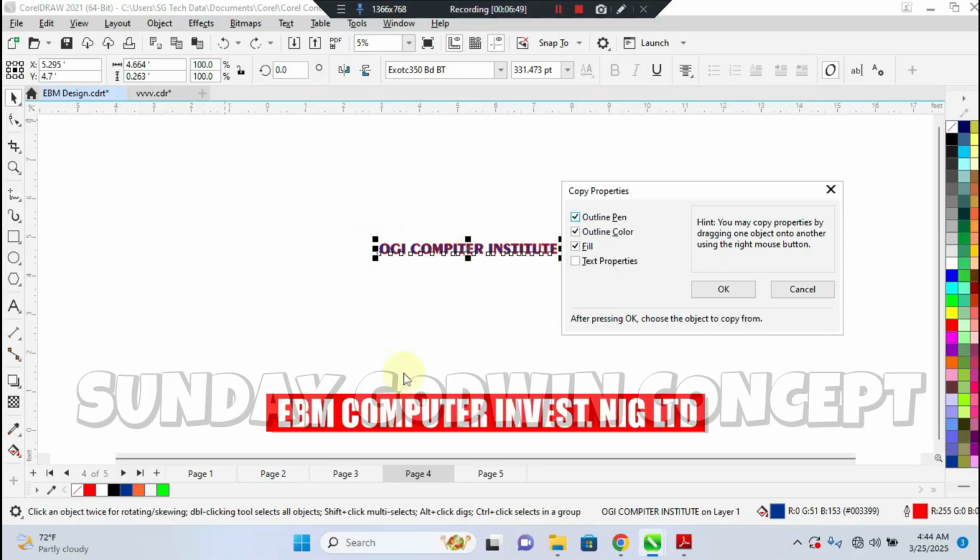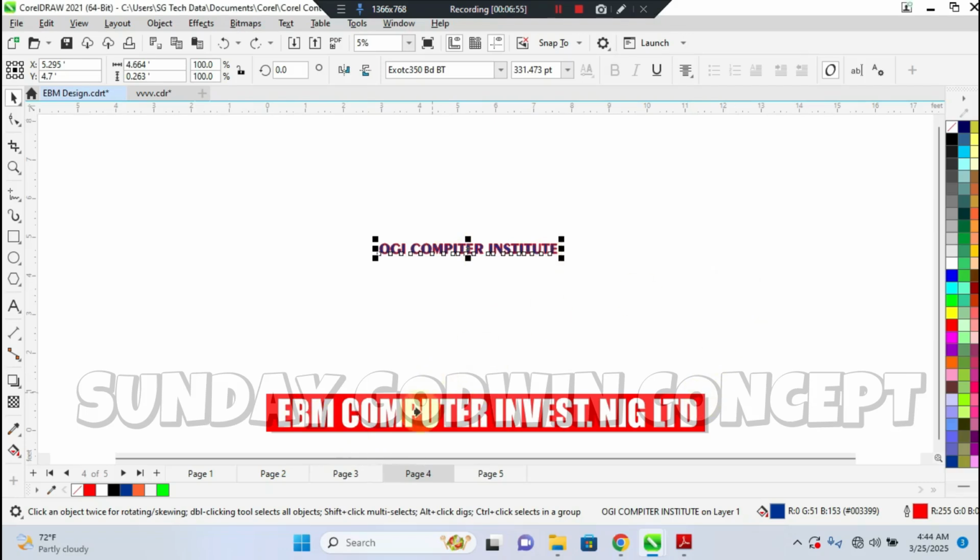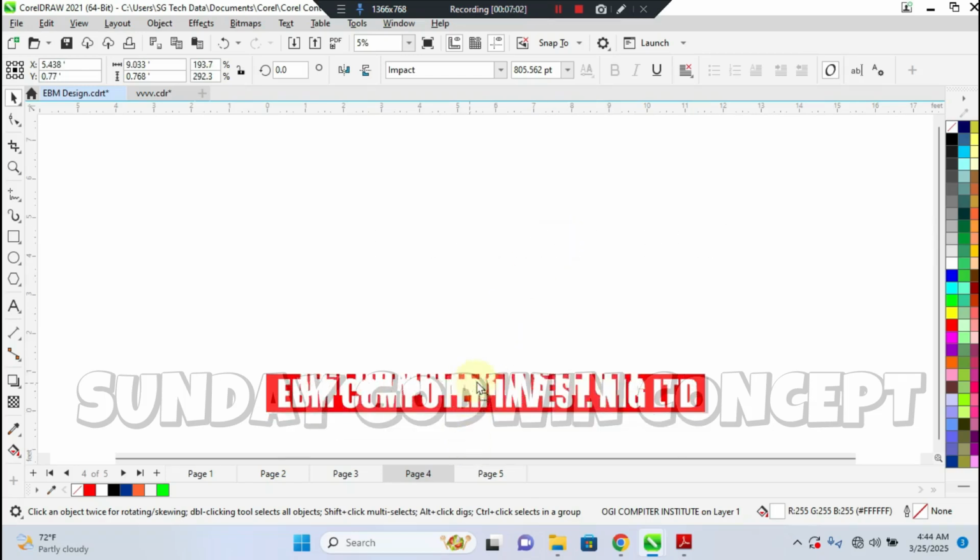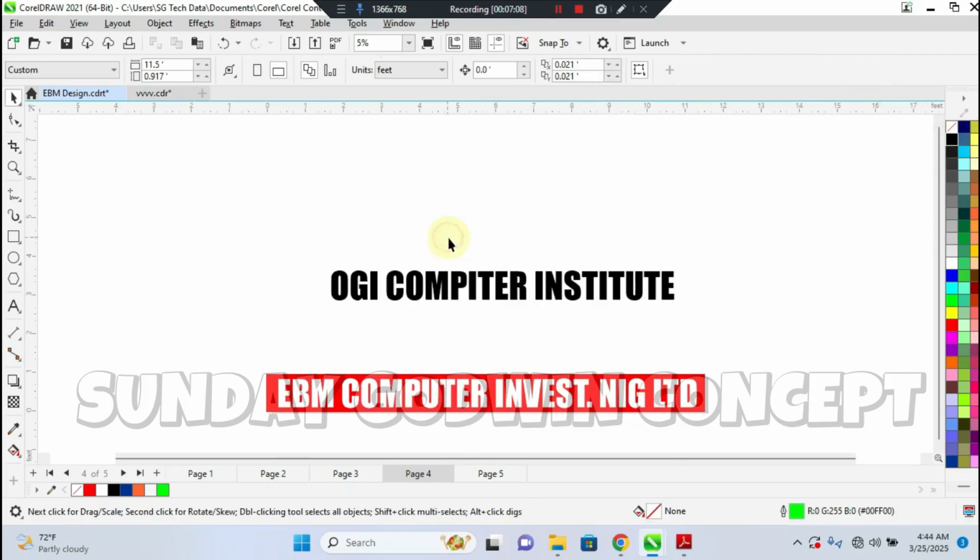Their computer will not be changed to the other name, but the whole effect on this text, both the size and everything, will be copied. If I say okay, I'll come and click here now, everything has been copied. Now you might not see it because it's white, but you can see it's the same font. Now let me change it to black color for us to see. You can see it's the same size.